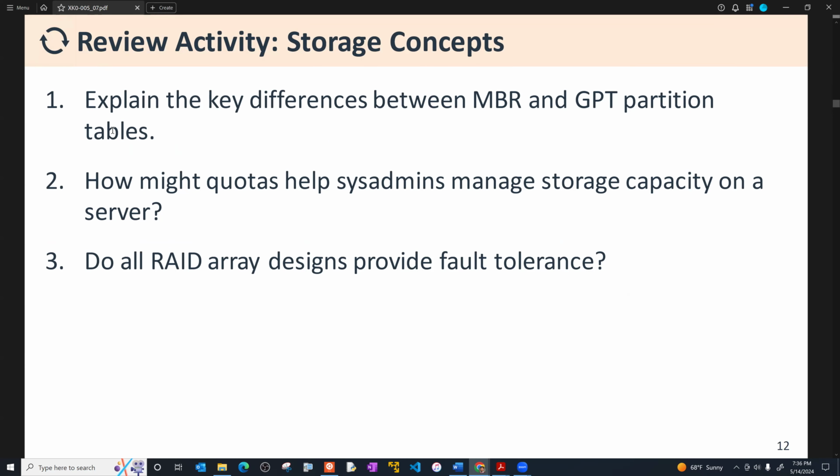And then we have some review questions on storage concepts, like explain the key difference between the MBR and the GPT, how quotas help sysadmins manage storage capacities on servers, and do all RAID array designs provide fault tolerance. Now these questions come from the text. So as you're reading, you can have some of these questions in mind, and that'll help you answer those.